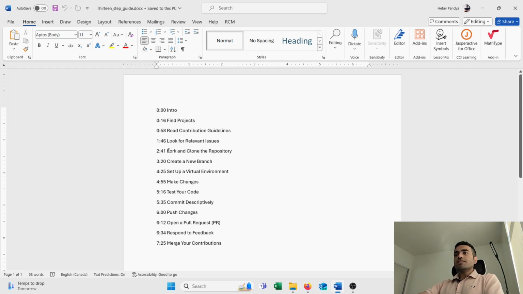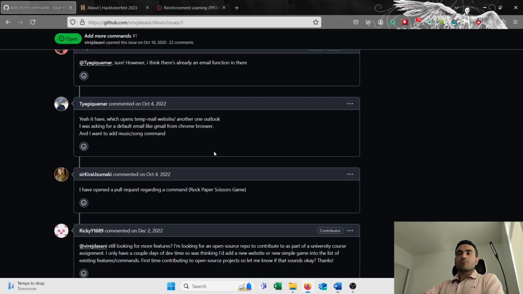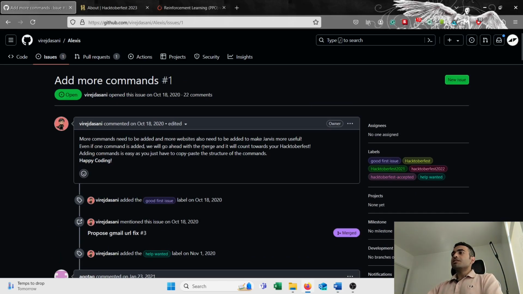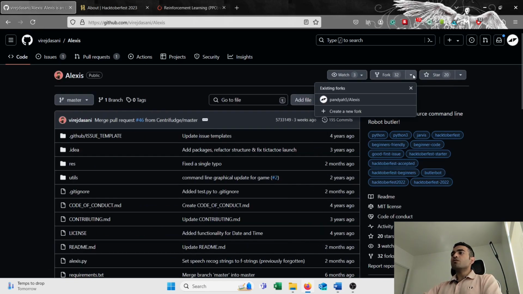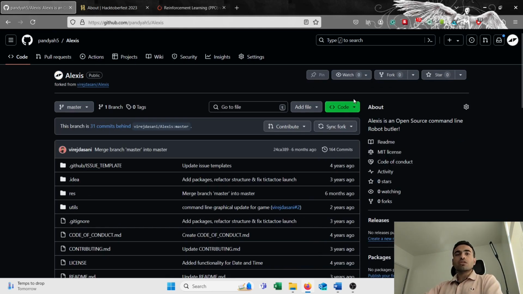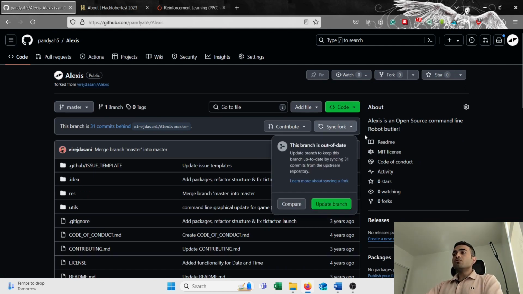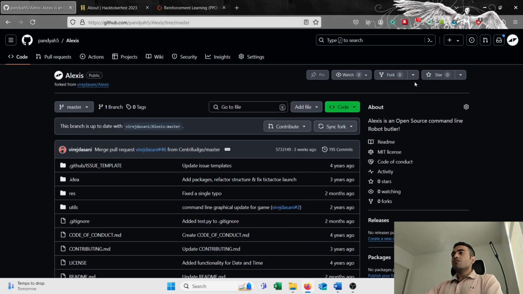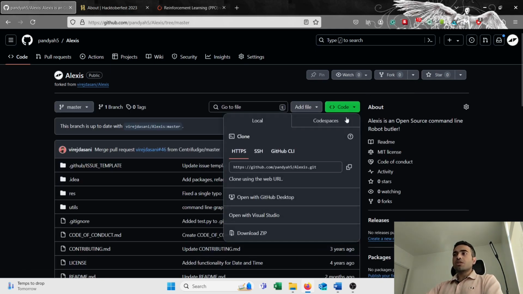Okay, so the next thing is forking and cloning the repository. So let's begin doing that. We go to the code tab. We create a fork of this repository. I already have a fork, so I can go to my existing fork. If you did not have one, you should click on the create a new fork button. If you have an existing fork, always remember you should sync up your branch because it could be out of date. Once you have forked the branch, the next thing is cloning it.